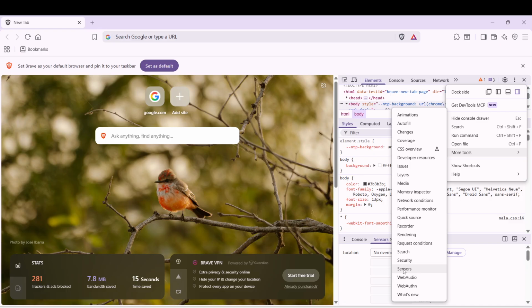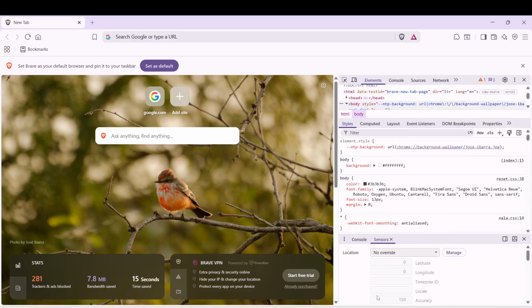Now, locate the Location drop-down menu in this Sensors panel. This is where the magic happens. It's your gateway to changing how websites perceive your location.